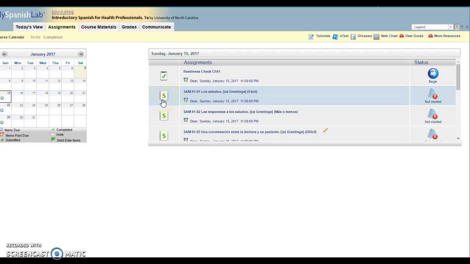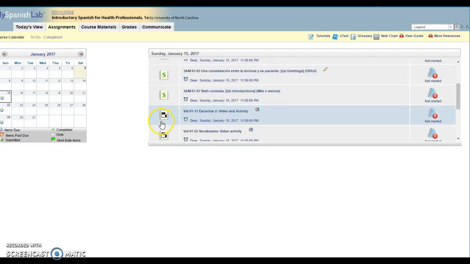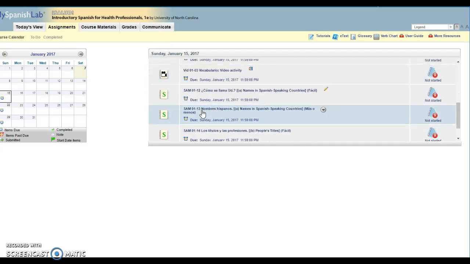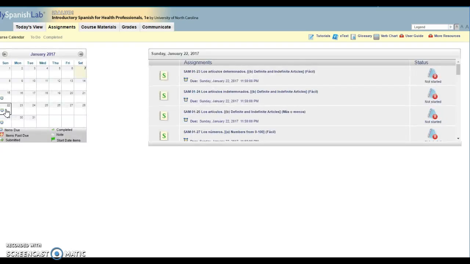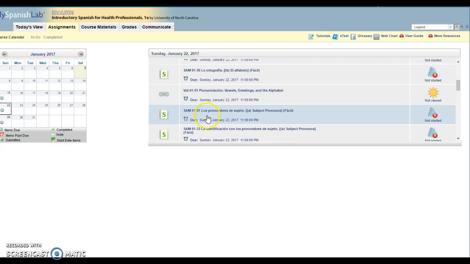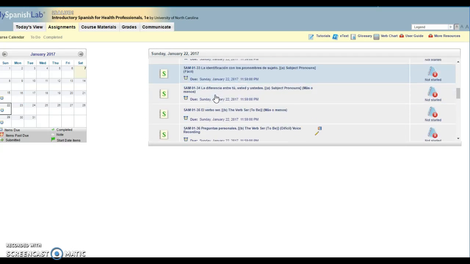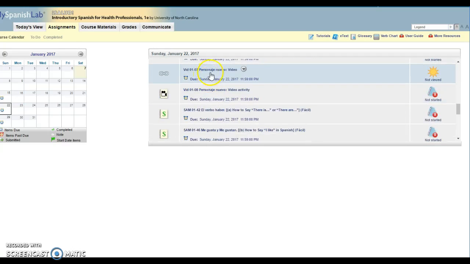This S here shows that it's in the SAM, the Student Activities Manual. Okay. This obviously is a video, so there'll be some videos and activities to complete. Okay, we have more SAM. And so that's how each date will be. For example, here's the 22nd. I just click on the calendar to bring me here. Here's more SAM. Okay, here's a pronunciation video to watch. Okay, here's a personaje nuevo, a little video to watch. And here's an activity that goes along with it.